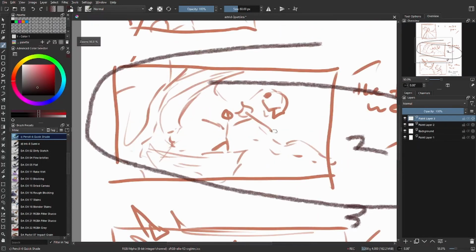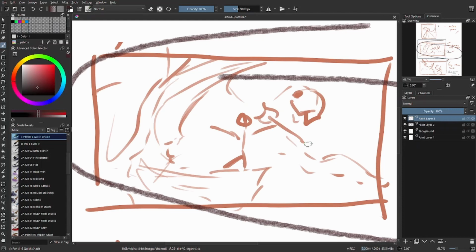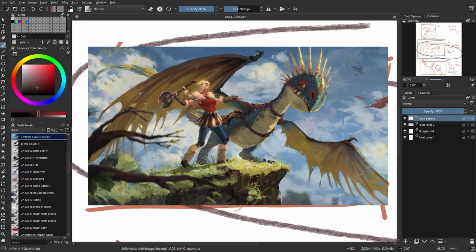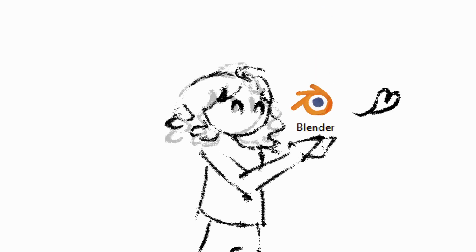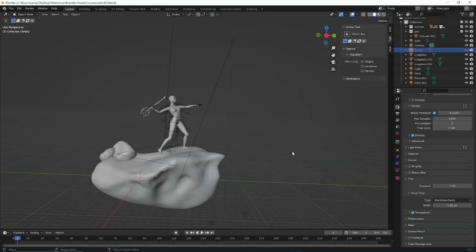So today's video is actually going to focus on that second one. I'm going to show you how I turned this into this final painting. Let's get started. This painting starts with our good friend Blender, which is a free and open source 3D modeling and animation software. I used it here to create a base, and then I painted over that base for the final piece.